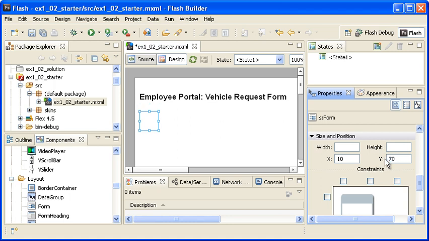There are two types of components in Flex: containers and controls. Controls are UI elements like button, color picker, and data grid. Containers, like this form component, are used to lay out controls and have specific formatting results.